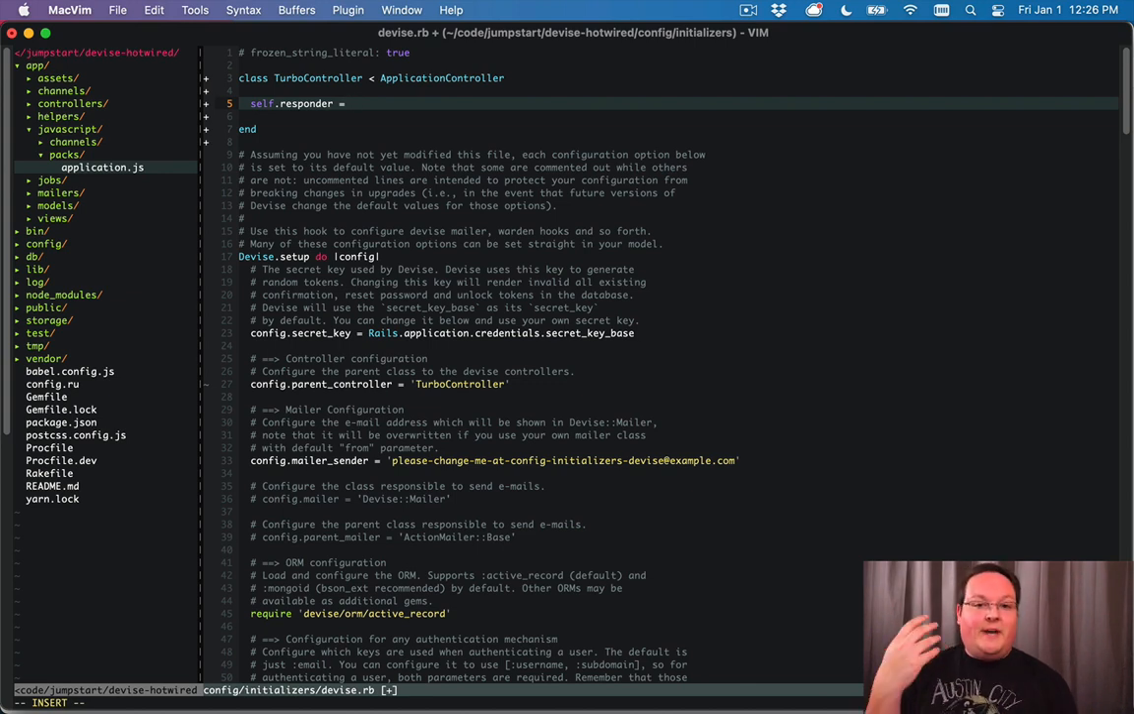So when there's an error on create, it renders new. When there's an error on update, it renders edit. But those return 200 OK responses, which is not something that Turbo is going to like. So we want to actually render a 422 error on those so that Turbo can see that, grab the HTML, and then render that error on our page.